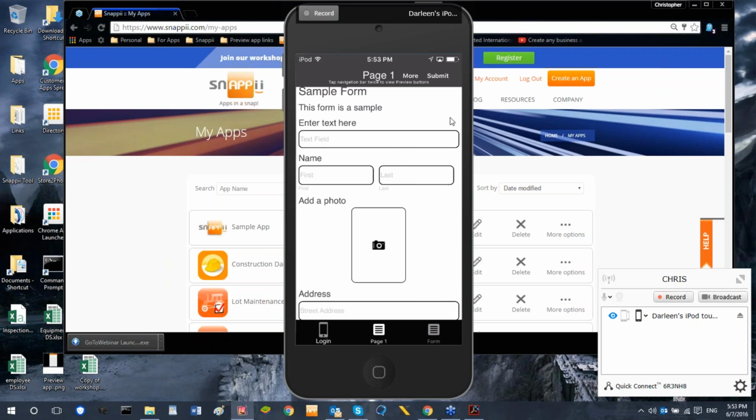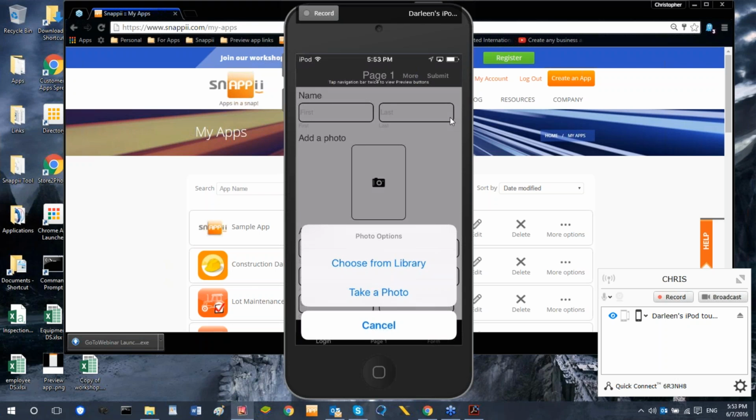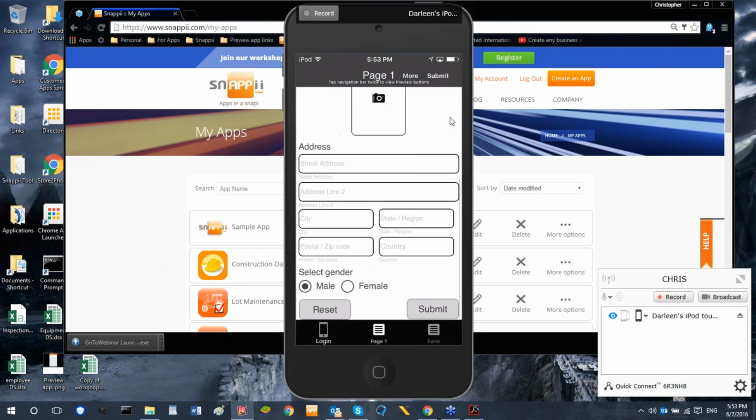So we've got enter text here, name. You can add a photo, which if you click add photo, it'll ask you to choose from library or take a photo with the device's camera. Address fields and select gender.